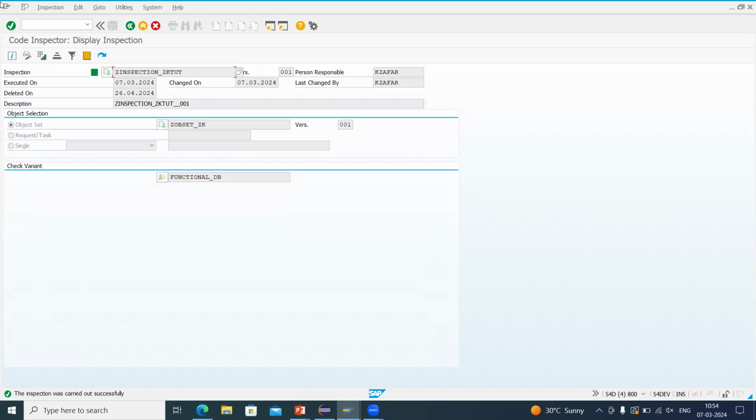Now I will quickly go to the log and investigate what will happen to that Z program when I move to HANA.